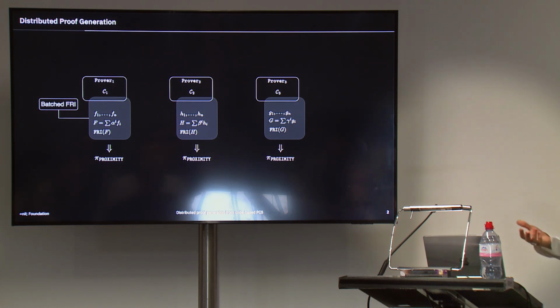And in order to do that, parties execute a batched version of the FRI protocol. Namely, the prover gets a random challenge and computes a random linear combination of his local polynomials. And then he executes a regular version of FRI with this polynomial as an input. Since the verifier accepts during this protocol, we can guarantee that this linear combination is close to the Reed-Solomon code, and it means that each of the initial polynomials is close to the Reed-Solomon code as well.